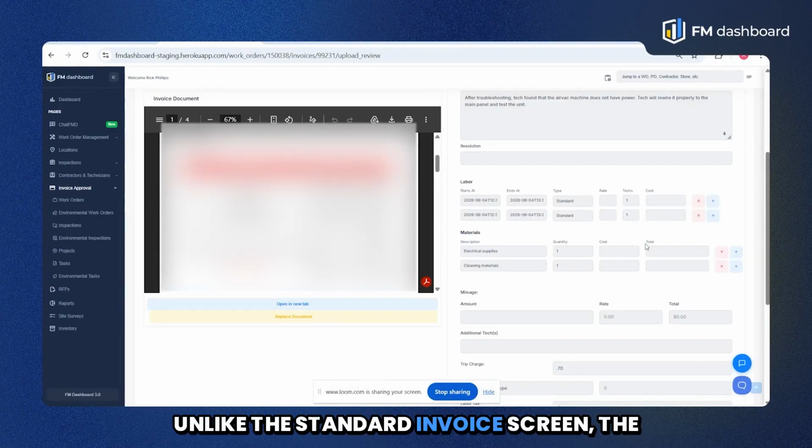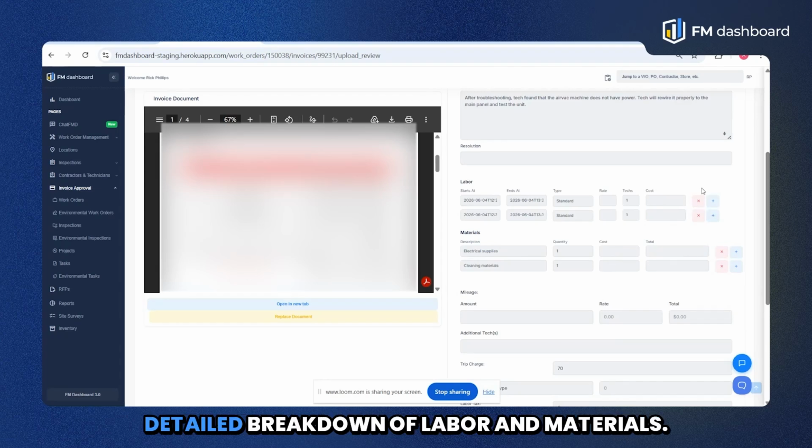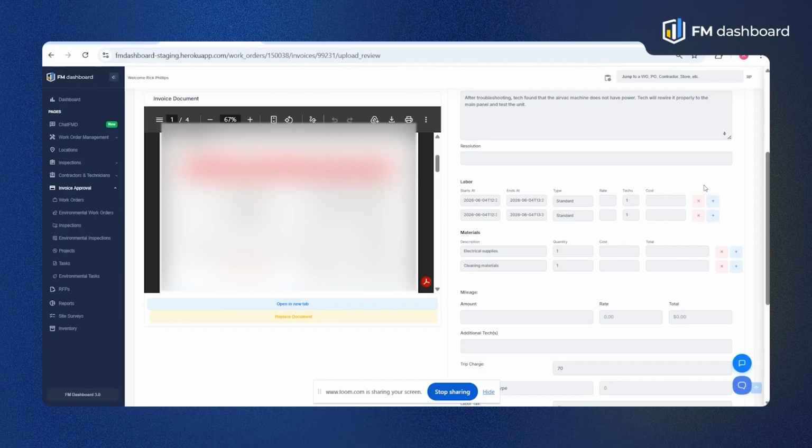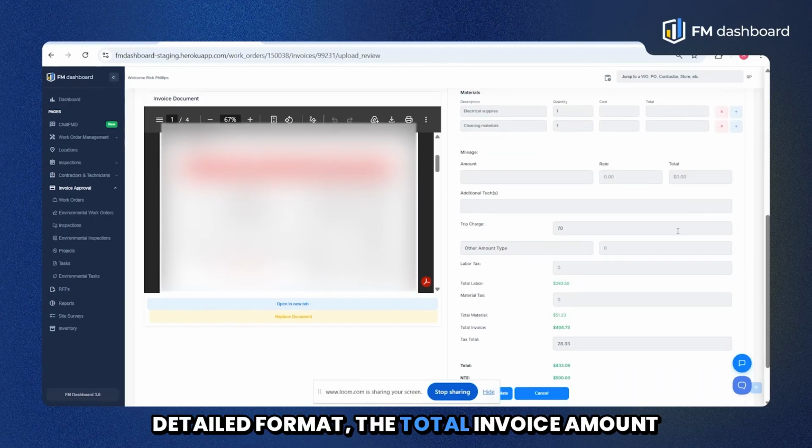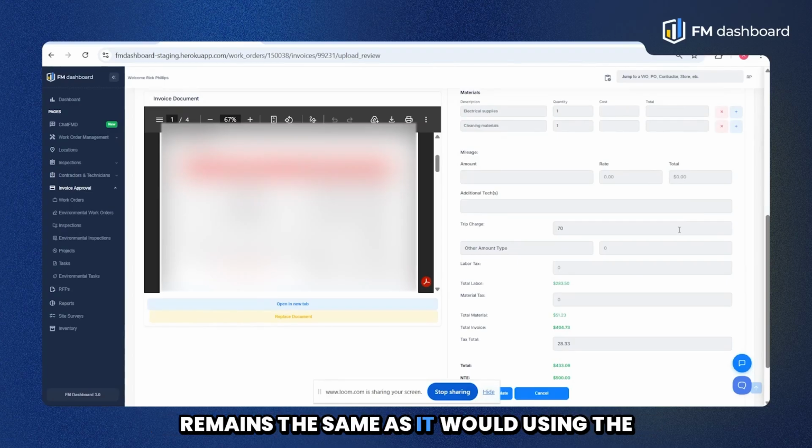Unlike the standard invoice screen, the itemized invoice interface provides a more detailed breakdown of labor and materials. While the invoice is displayed in a more detailed format, the total invoice amount remains the same as it would using the simple invoice submission method.